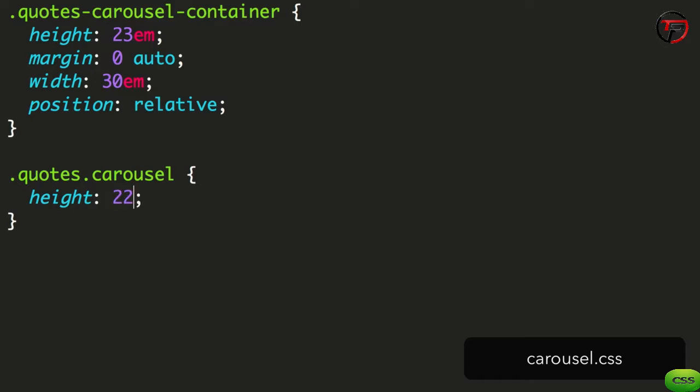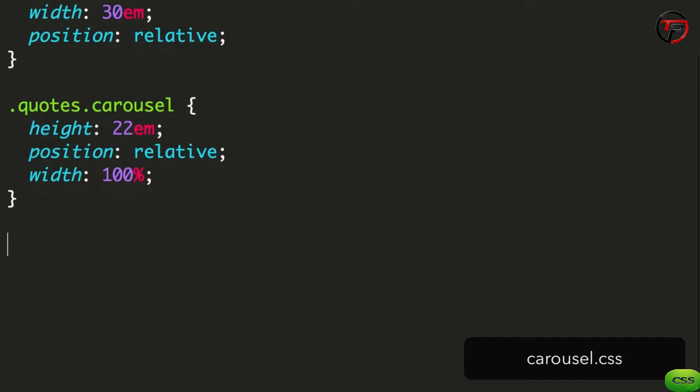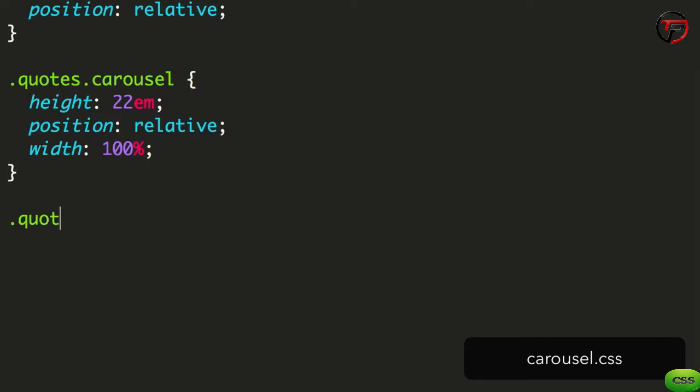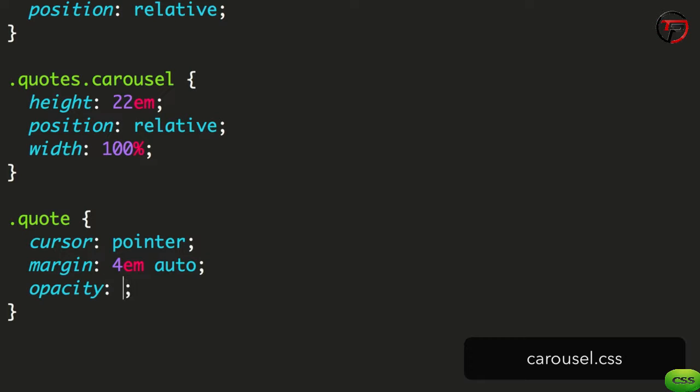This is a container for each of the quotes, so we're giving it a height and width as well as its own position value so that we can use absolute positioning. Next, we'll style the quotes. Firstly, we'd like to let people click or tap on the previous and next quotes to prompt the carousel to move that direction. We can make this visible using the cursor property. This will make the mouse cursor show a hand as if it's a link. We can then give the quote some margin and padding, set the opacity to 0 so that the quotes are invisible by default, and set the list style to none.